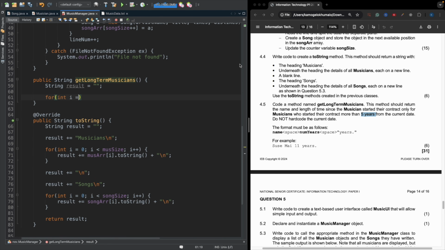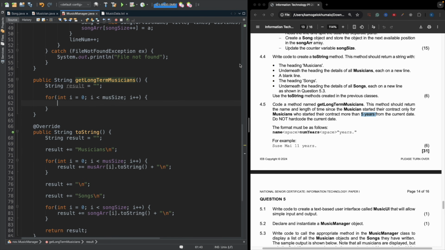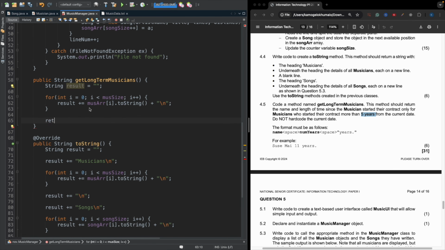So for int i = 0, i less than news size, i plus plus. Okay. So you might be tempted to do something like this, right? Since I said it's basically the same thing as our toString. But this would be incorrect. Because what we've just written here, like I said, adds all the details for every single musician into our result variable, then returns the result. We don't want this to have all the musicians in it. We only want it to have musicians who have been with us for more than 5 years.